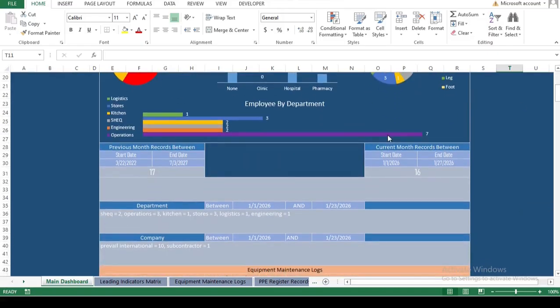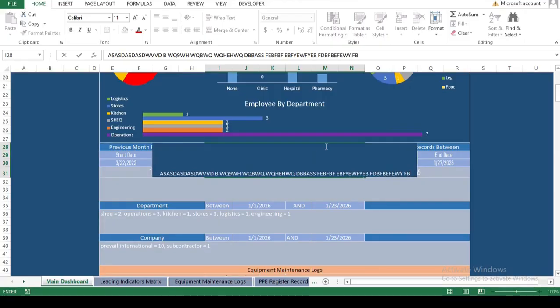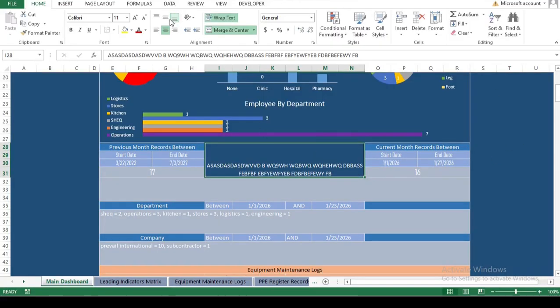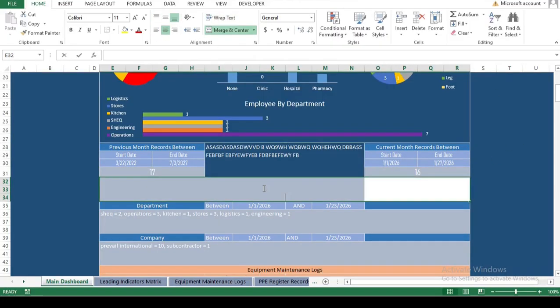To add context to your report, simply double-click the merged cells in the blank sections and type your descriptions. To format your text neatly, click Wrap Text, and adjust the alignment to suit your needs. It's that easy to make your report clear and concise.